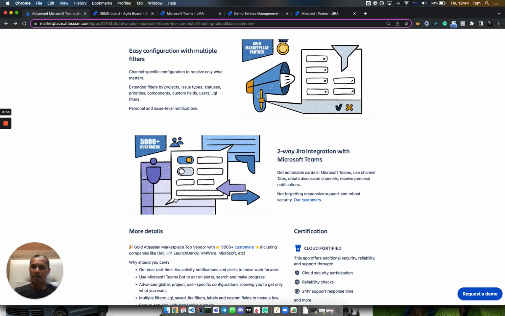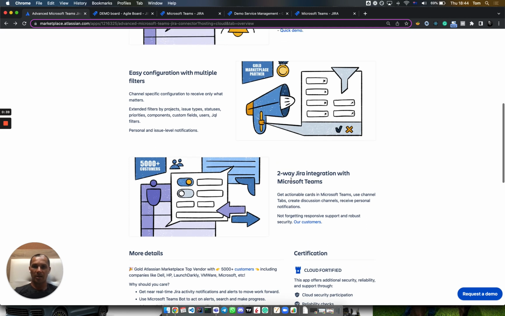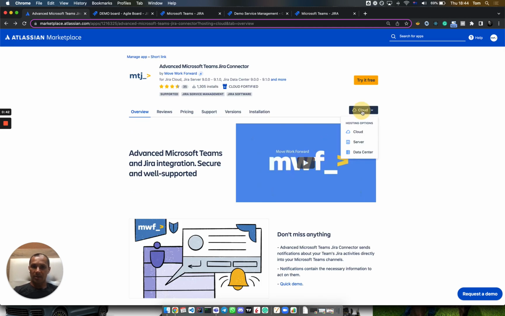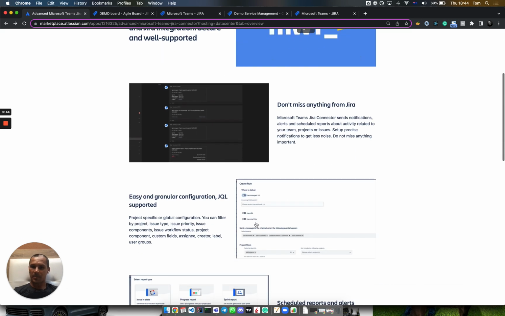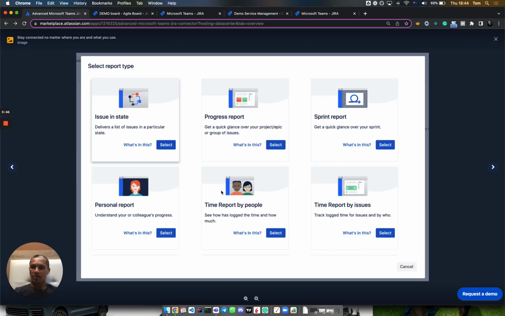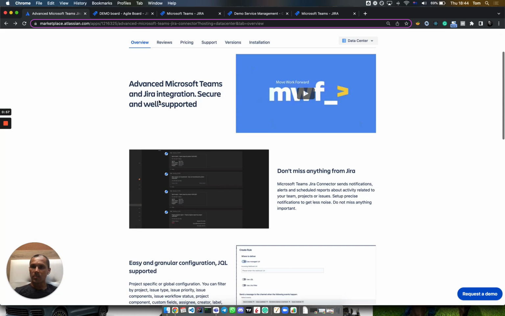And of course, if you set up two-way integration, you can interact with cards, transition them, create issues from Jira, and do many other things. On top of this, if you are using Jira on premises, and soon on the cloud as well, you can schedule many reports and alerts which help you be more productive, more efficient, know what's going on around you, and not miss important things and updates. So let's jump into a quick demo.